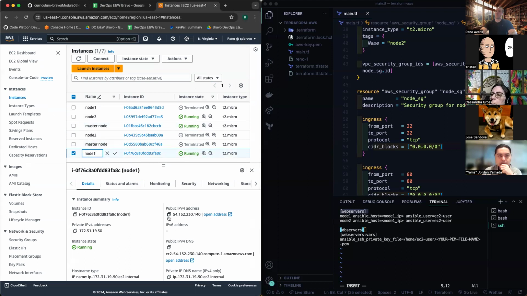So node 1, we're just going to copy and paste that. I don't think we could actually do that, but yeah, no, I didn't think so, but it was worth a try.